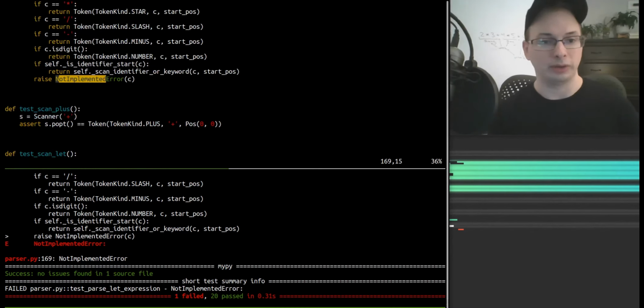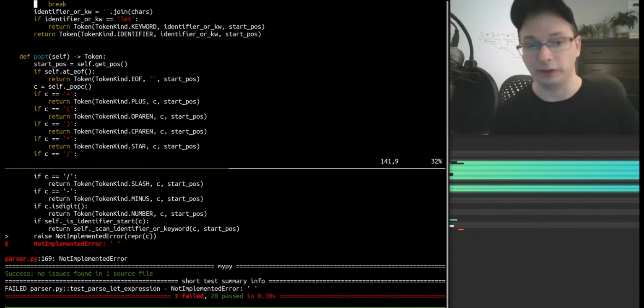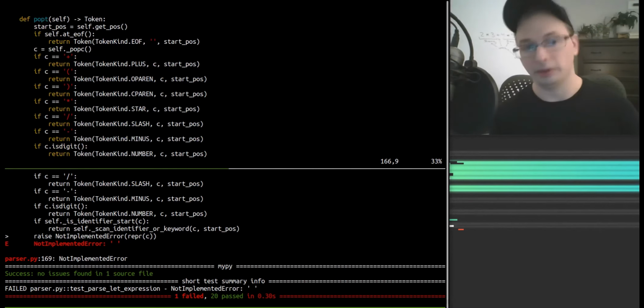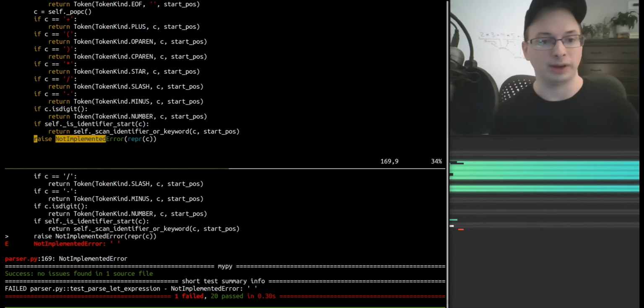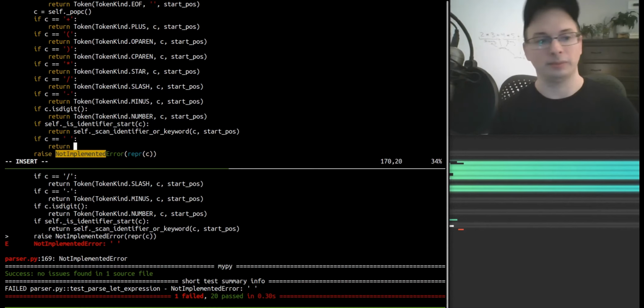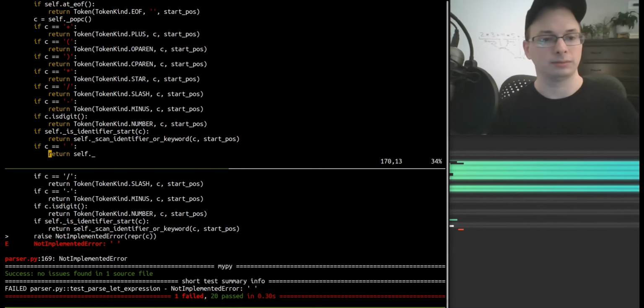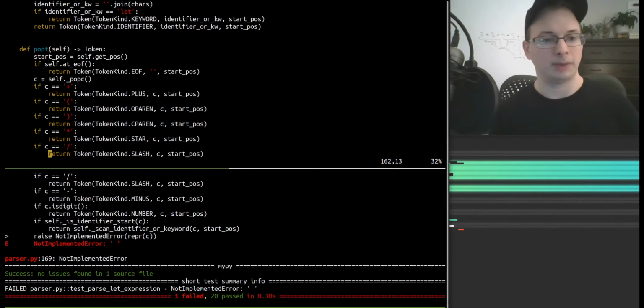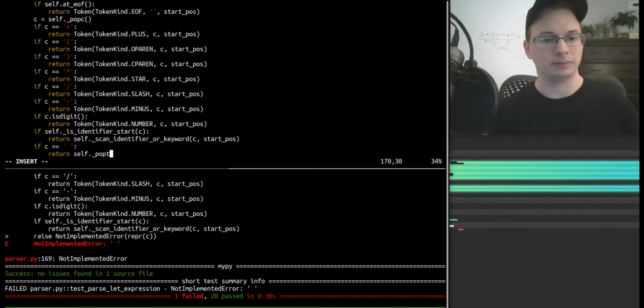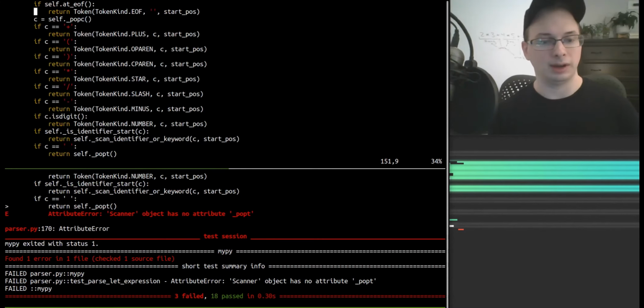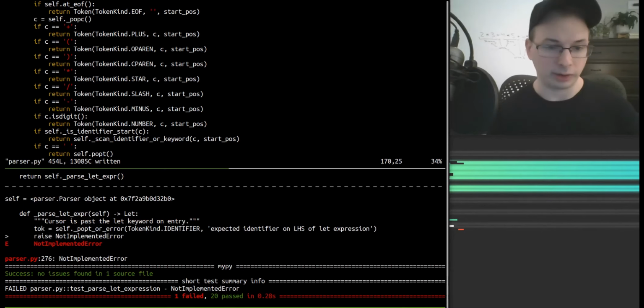Okay, so we're getting to this not implemented error in the scanner, and that's because this is one of the first times that we've encountered white space. This is a space character. If we want to be white space insensitive, then we can just ignore it and continue popping characters. So we can say if C is a white space character, like a space, then we return self dot pop T and recurse. Of course, we'd probably do it iteratively in a real application, because we would not want to cause deep recursion in our scanner. But this at least gets us past that point.